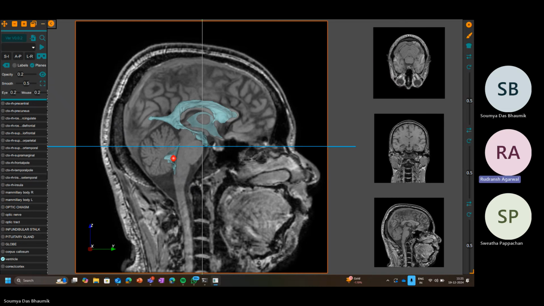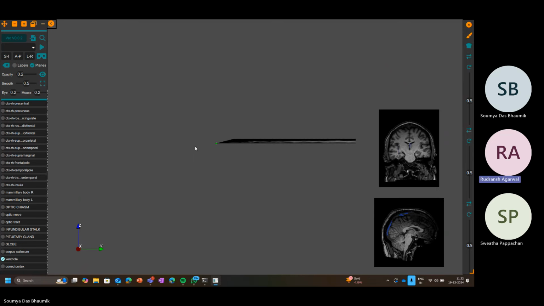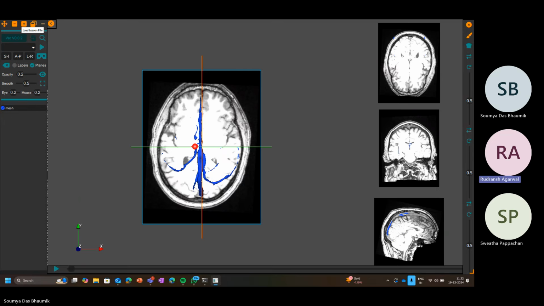If you could load some other lesson. So you want to load another lesson? Okay. The second last lesson, the venogram. Yeah, the second last one. Click on the bread icon once.